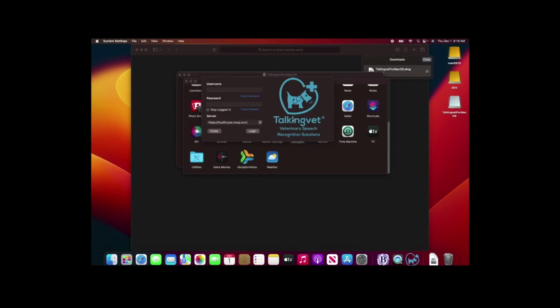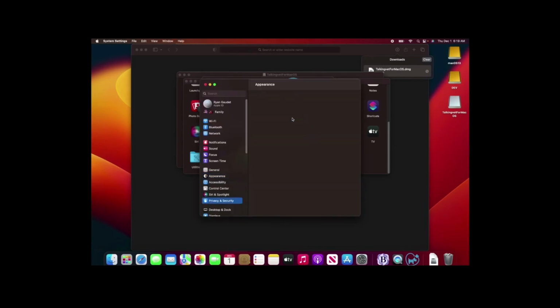And this may look different depending on the version of macOS you have. But regardless, we just want to grant accessibility access to Talkingvet. Now doing this may ask you for your admin username and password. So go ahead and put that in. And then once we've done that, we just want to close and reopen Talkingvet to apply the changes we've made.